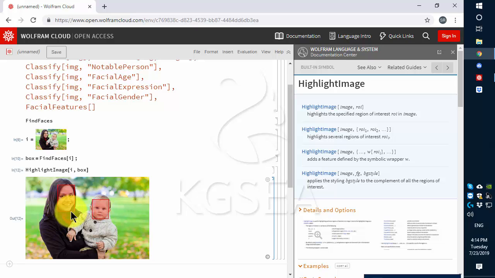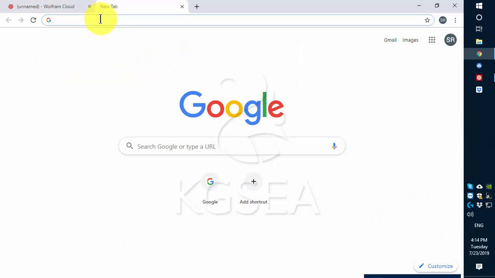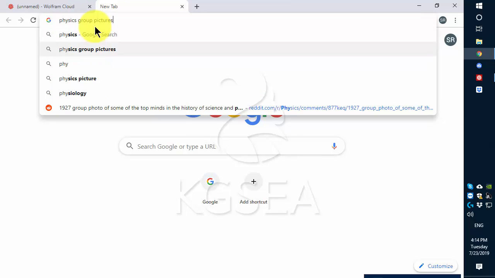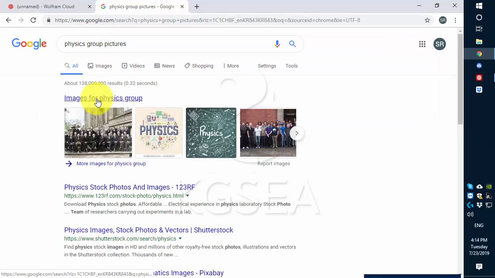Wow, the faces are highlighted like this. So this, we just follow the examples here because it was simple, but it doesn't have to be the one that they gave you. We can have our own. Let's do this here. Let's go here. And you can type any search word you want, but I'm going to do physics group picture here. And I'm going to go get this one.